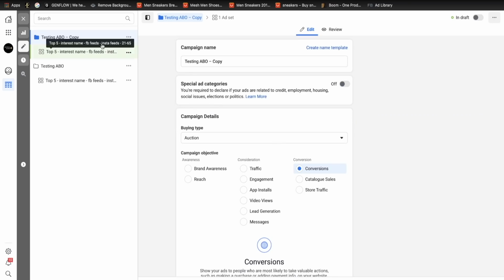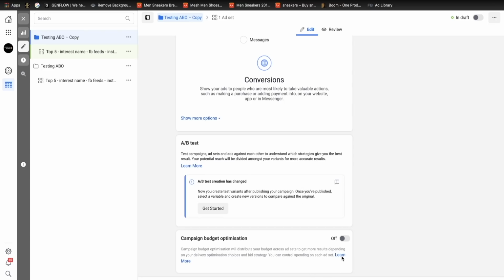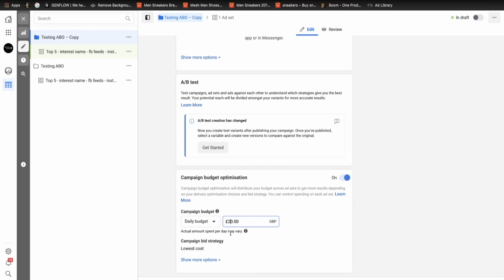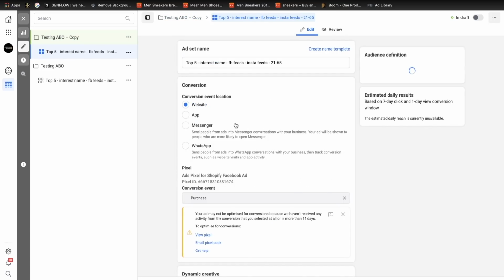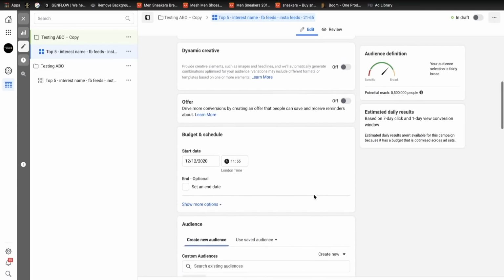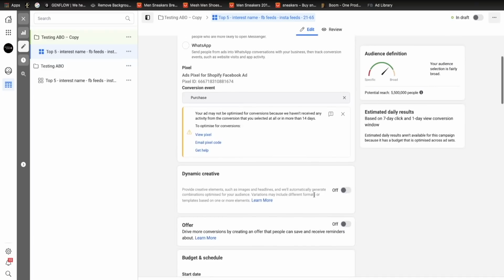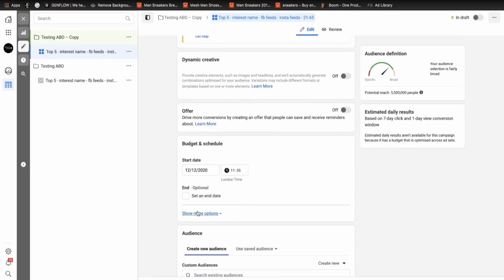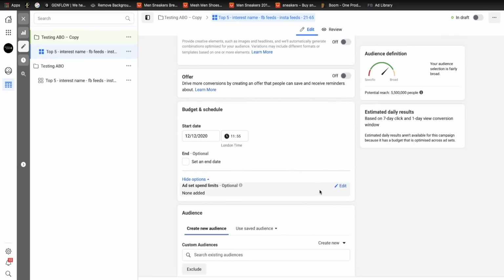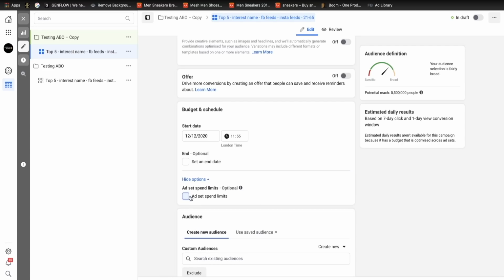So you hit duplicate, and then we'd go to the campaign level, we'd scroll down, we'd turn CBO on, and you'd make the CBO budget 100. So you'd change the budget to 100. That's 1,000, sorry. And then we'd go in here, and we'd set the minimum ad set spend. So there's actually minimum ad set spends inside of these. You'd have to scroll to the top, and it should say budget and schedule. You can see it here. And then what you want to do is ad set spend. You want to click edit, and you want to hit ad set spend.